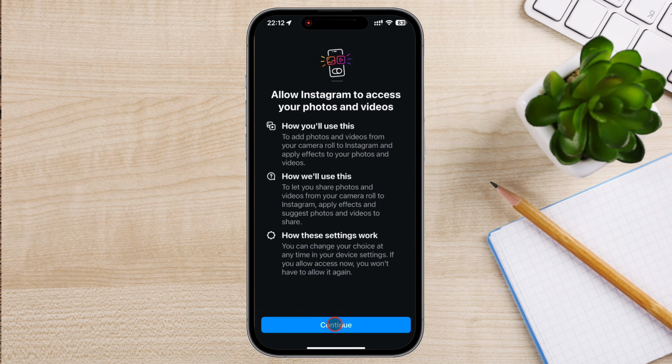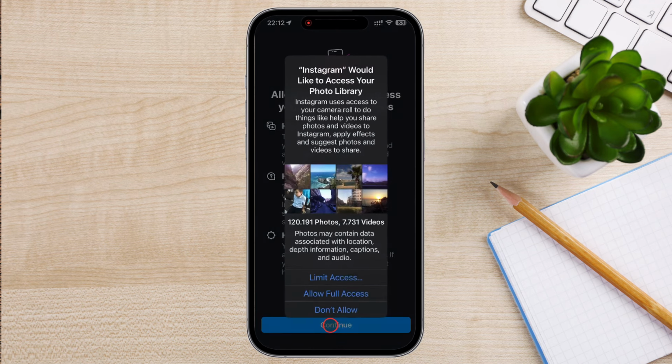If this is the first time you are uploading a photo, you will get a notice about allowing access to photos and camera. Tap Continue. On iPhone, you need to allow access to your photos. If you want to add pictures from your photos library, tap Allow Full Access. If you want to allow only specific photos to Instagram, tap on Limit Access.